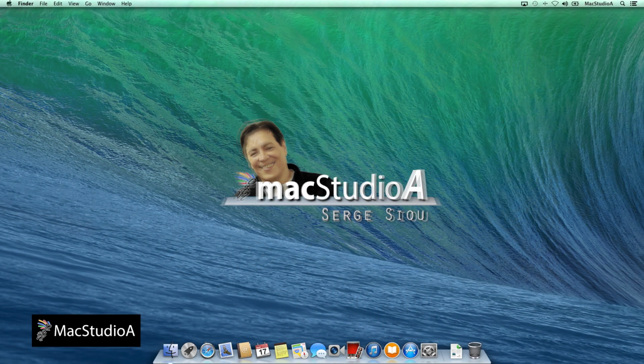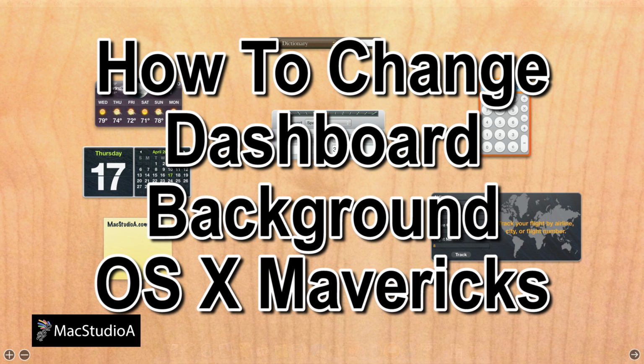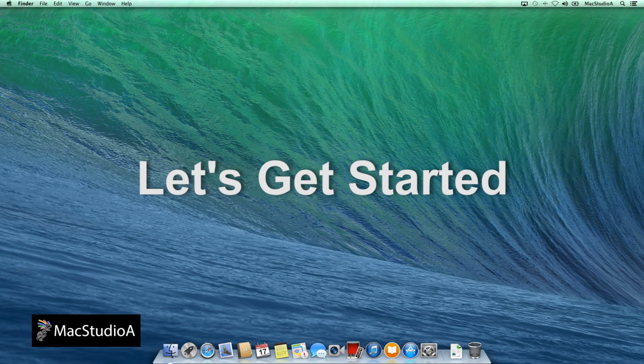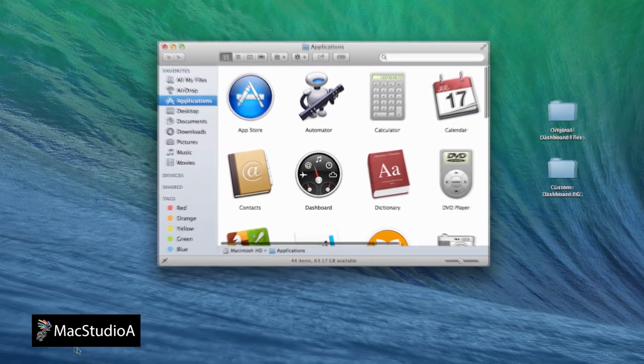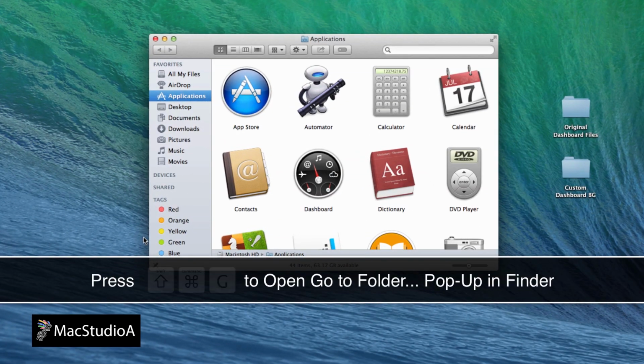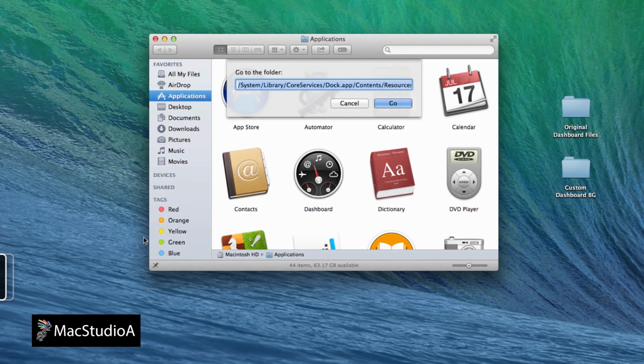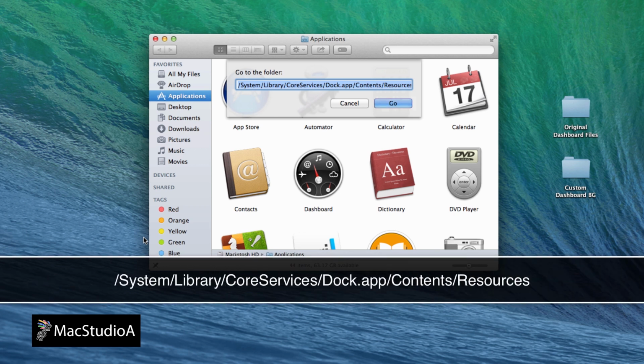In this episode, how to change the dashboard background in OS X Mavericks. Changing the dashboard background is a relatively easy process, involving changing just two files. So, let's get started. The two files that we need to change are located in the Dock.app resources folder. Go there directly by typing the following path in Finder.